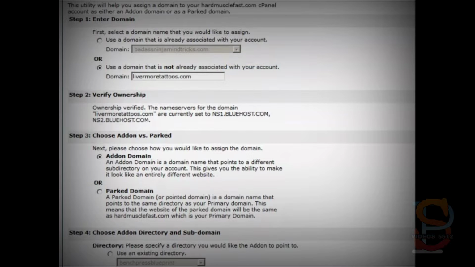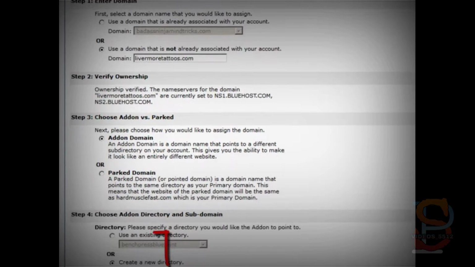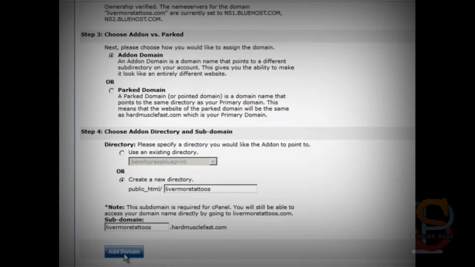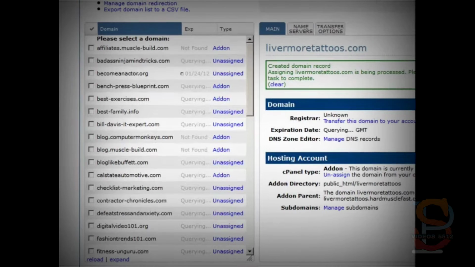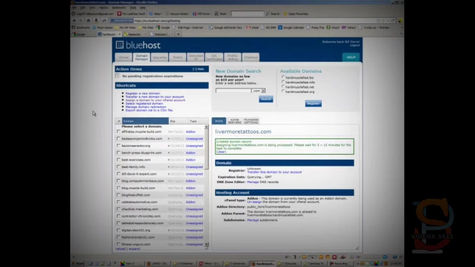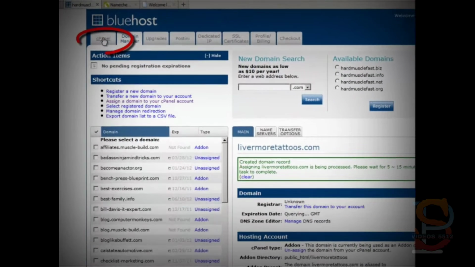Okay, once all that's done and you've ensured that you've clicked on add-on domain, click down here on add domain. This takes a little bit of time, maybe 30 seconds or so, so I'm going to pause here. Okay, this is what the screen looks like after you've added on your domain. So that's that. What we want to do now is go to cPanel up here.